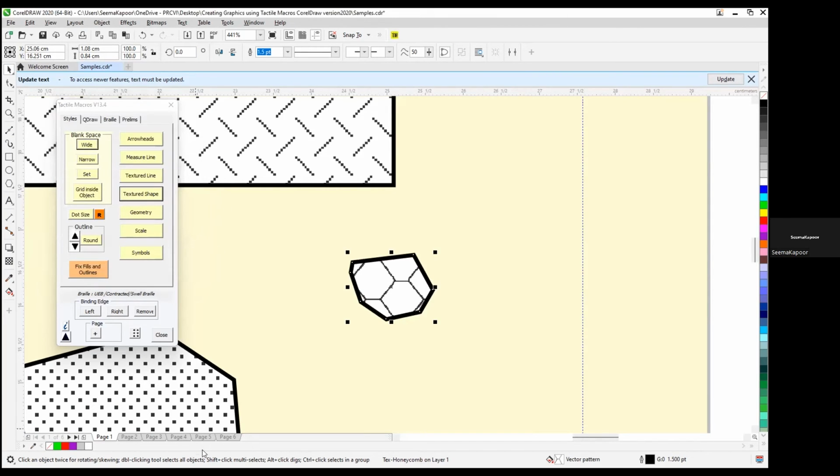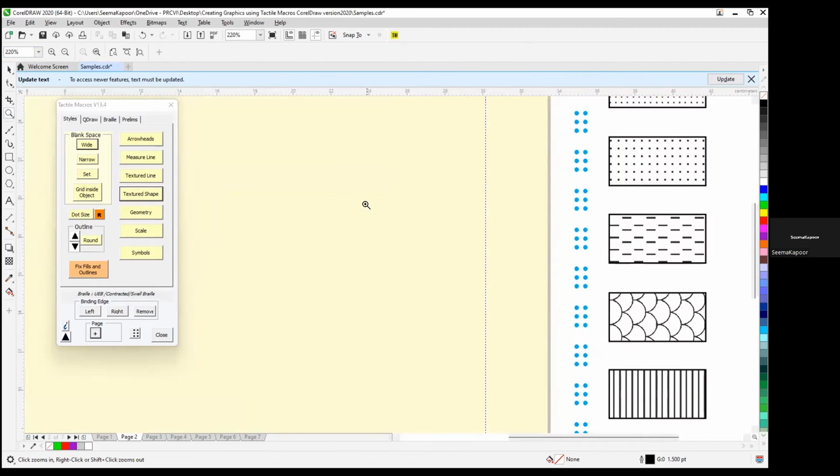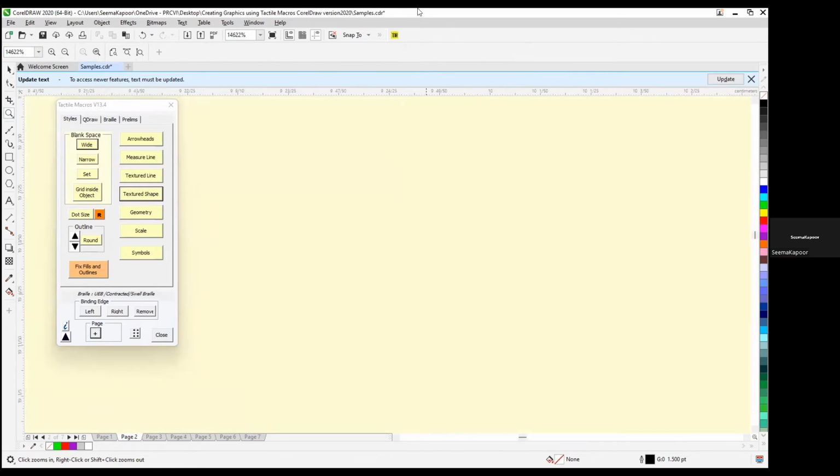Okay. Now, at the bottom of the macro tab or window, there's a page add button. So I'm clicking on that to add a page because I ran out of space on that drawing page.